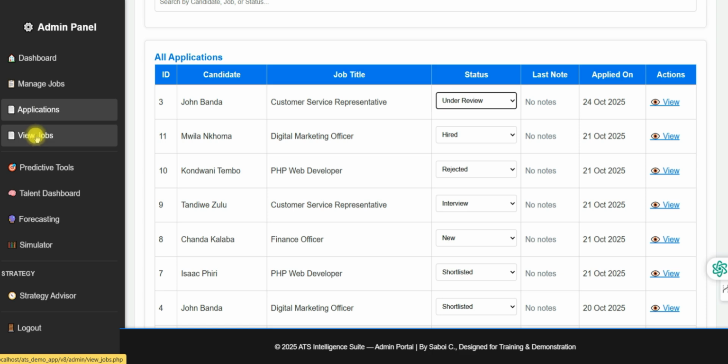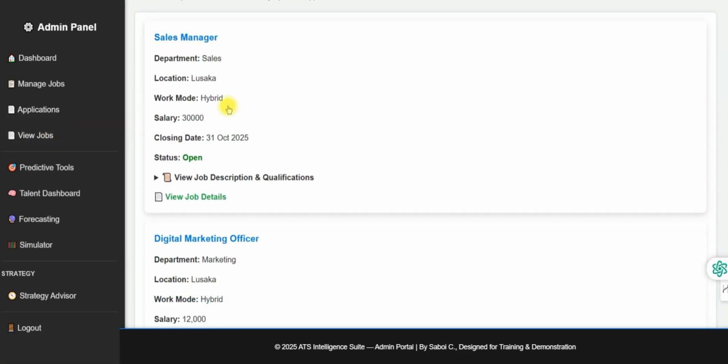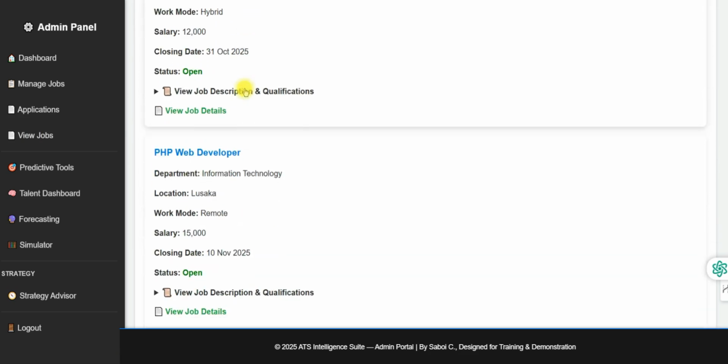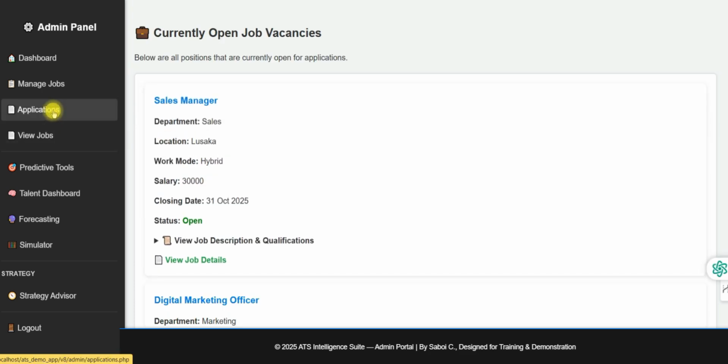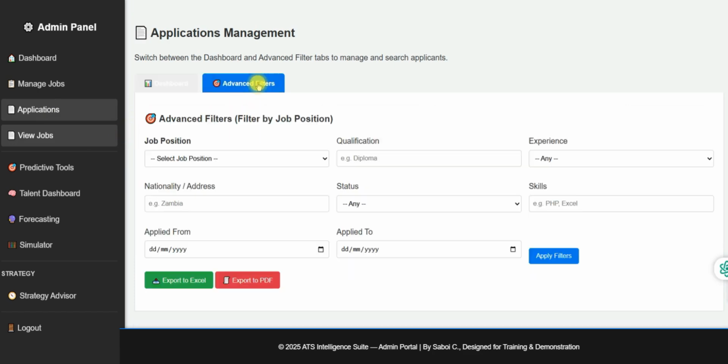Then the admin can also view jobs. Equally, the only jobs the admin can see are those whose status is open. But let me take you back to applications. Under applications here, there's this tab which says advanced filter. Let's click on it to see what's there.